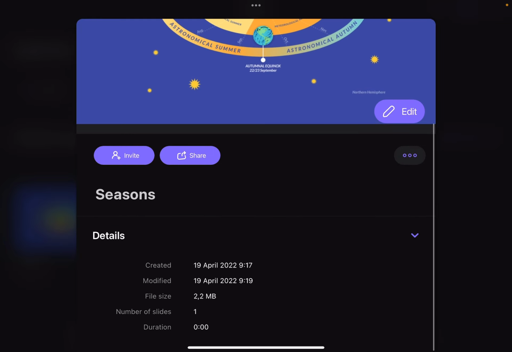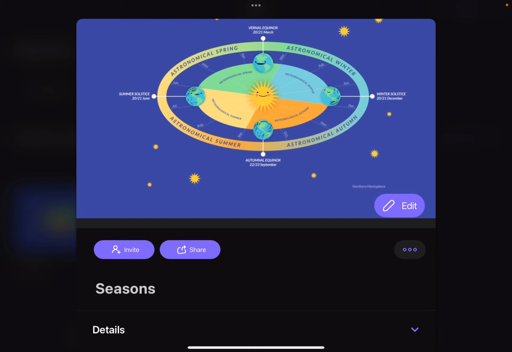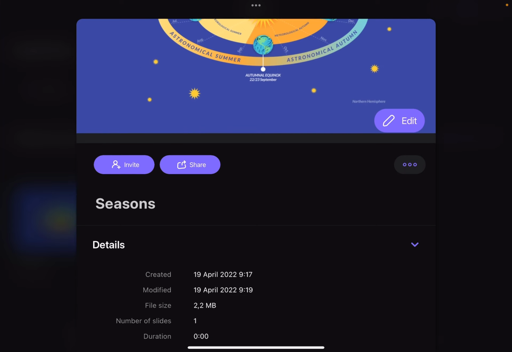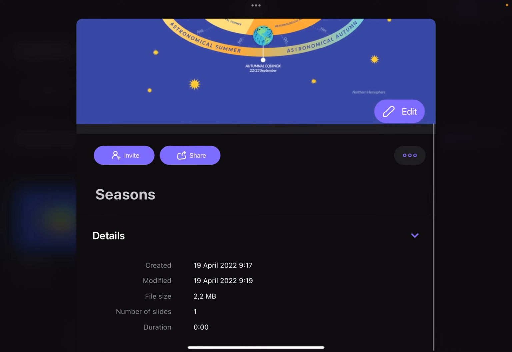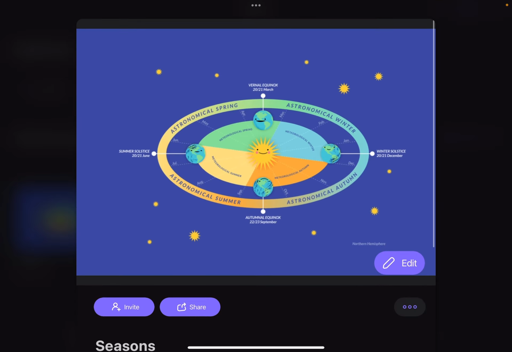And at the profile of the project you can see the title of it, you can share it, you can invite others to the project, you can see some details as the date of creation, the date of modifications, file size, number of slides, and the time, the duration of the project.